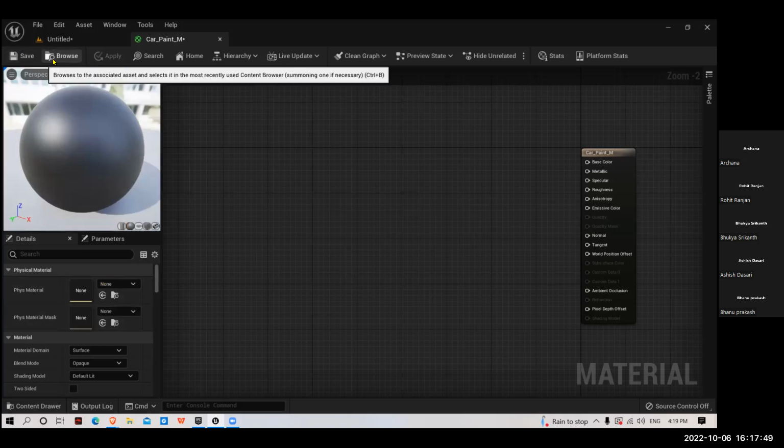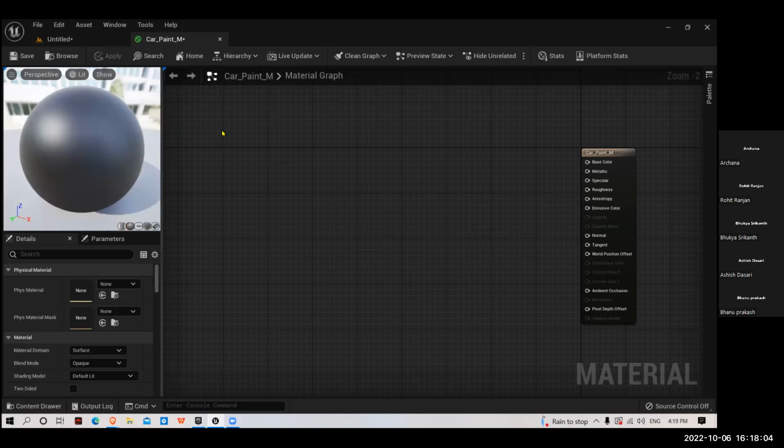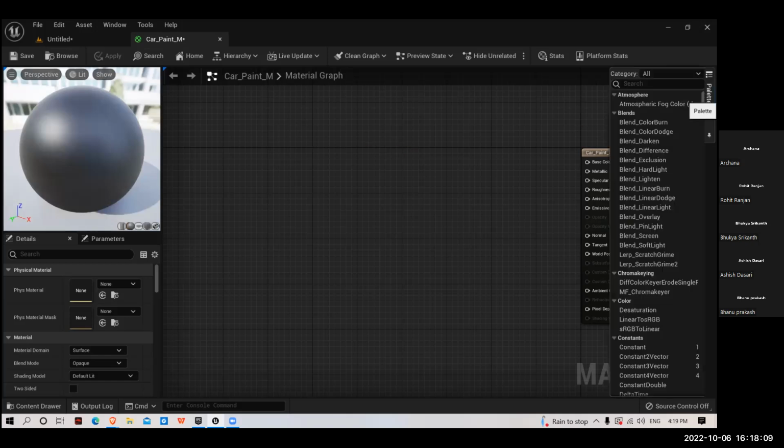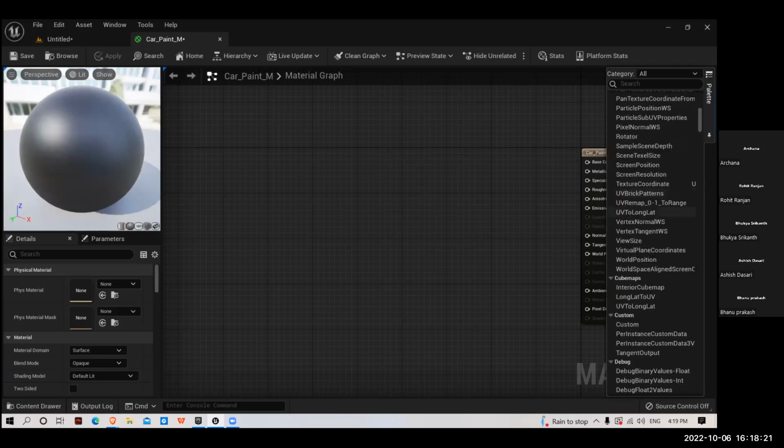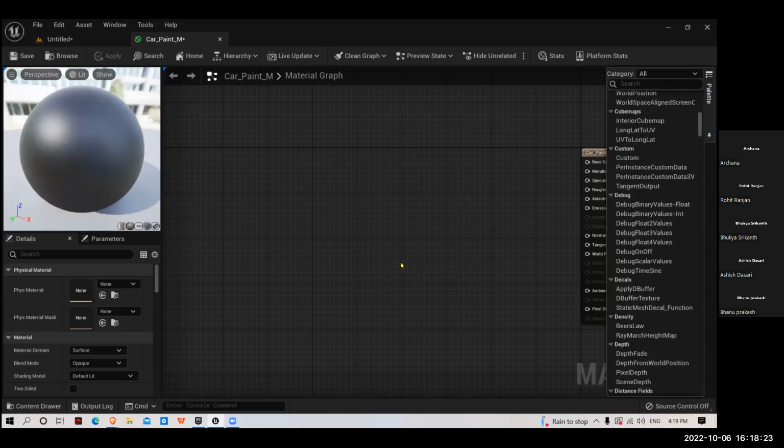And we have here a toolbar where you can save and browse. You can apply whenever you have done any changes, and you have to save that material to take effect. So next to this, on the right hand side, next to the graph, we have the palette tab. This is the place where we can get access to the different material expressions to form a material. Under palette we have different expressions, so by using these expressions, we can create a material.